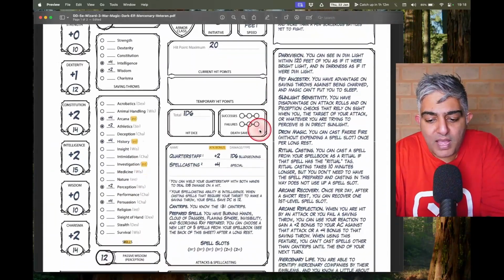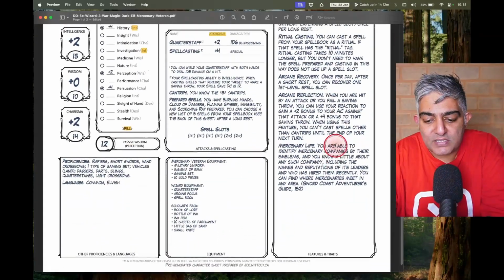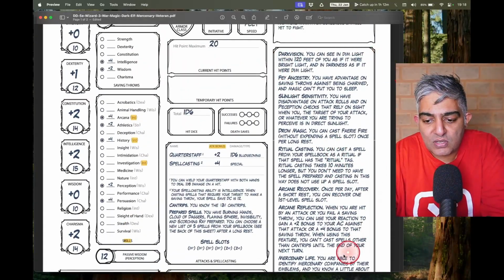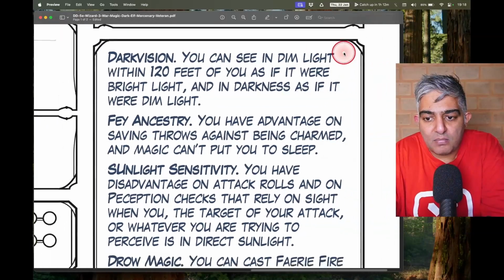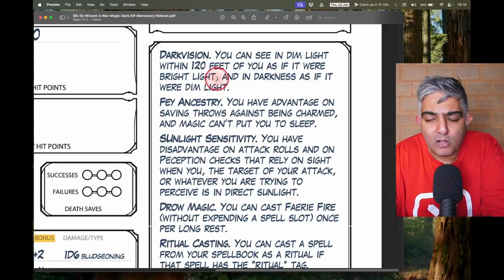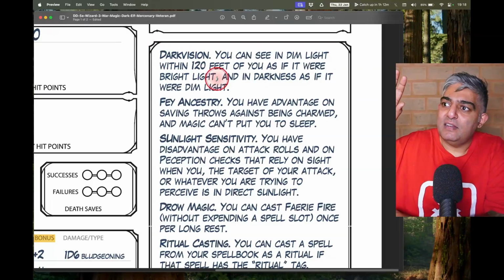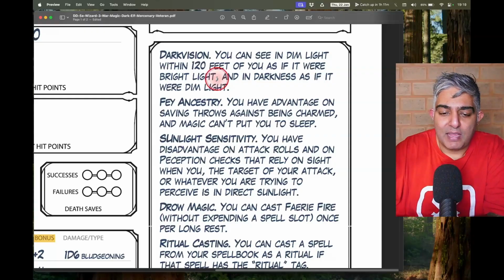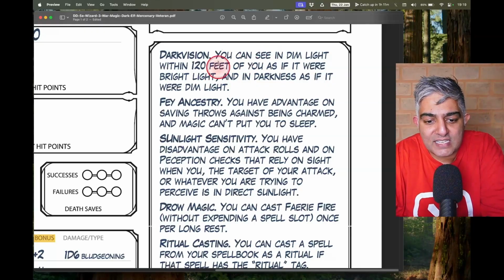Then below, I have this big box, which contains all my features and traits. Features and traits are special abilities that I have. You can think of it like that, right? So I have this dark vision, which will let me see almost like it's 1990s CCTV camera footage. That's how it looks.